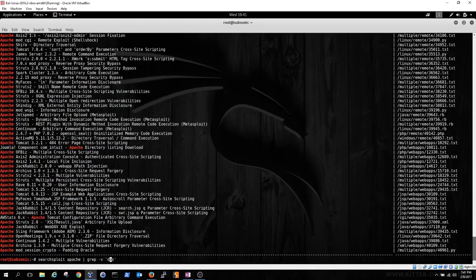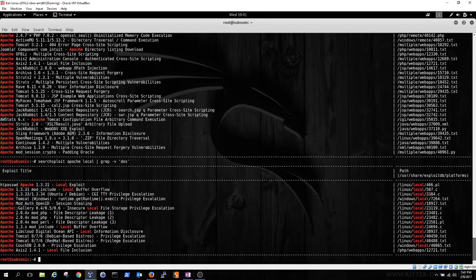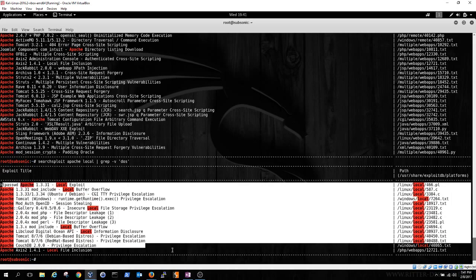And now you can also add in local for local privilege escalation. You see we have a lot less to choose from here.